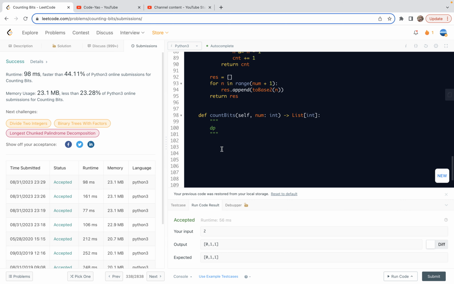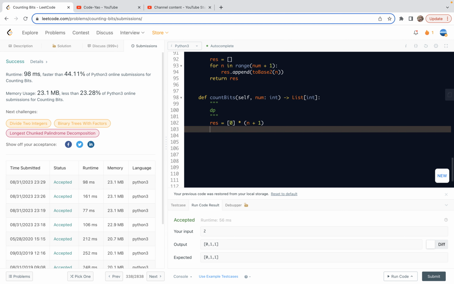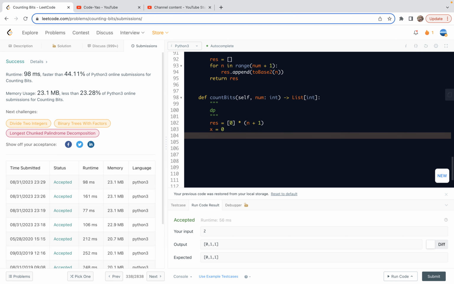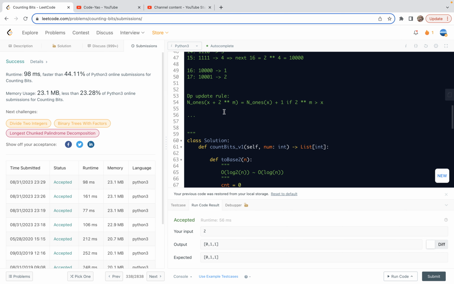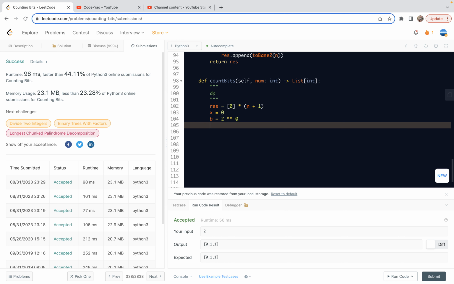Now let's look at the coding part. For the coding part, let's first get a result. The result will be, let's write, 0 times n plus 1. So for 0, actually it's just 0. We don't need to care too much about it. So we can specify x here, right? And then we can specify 1 as the power of 2. So originally it's 2 to the power 0, right? 2 to the power 0 is 1.